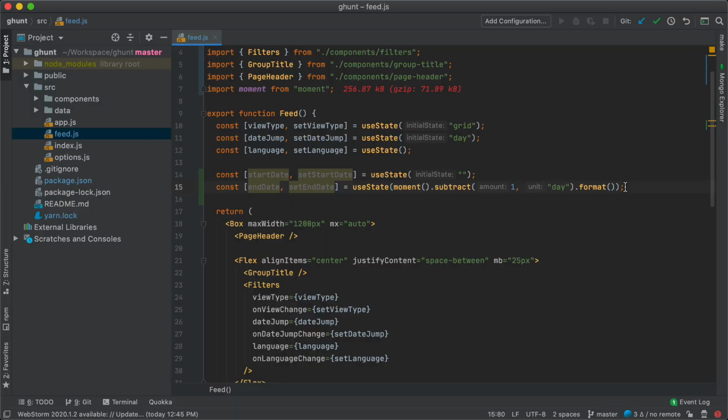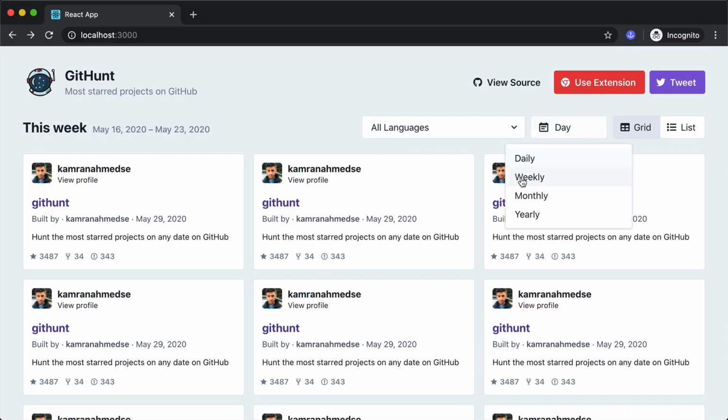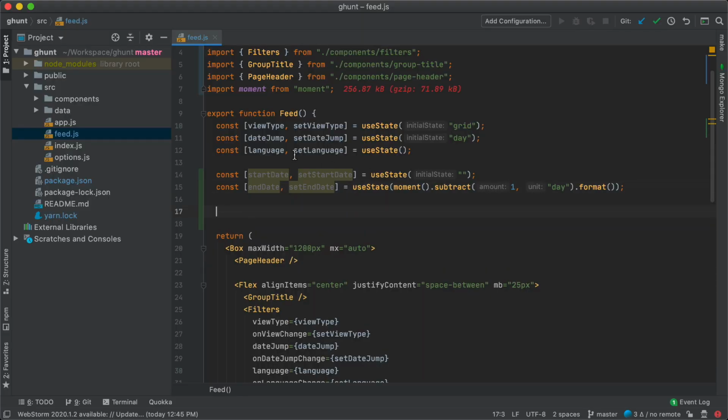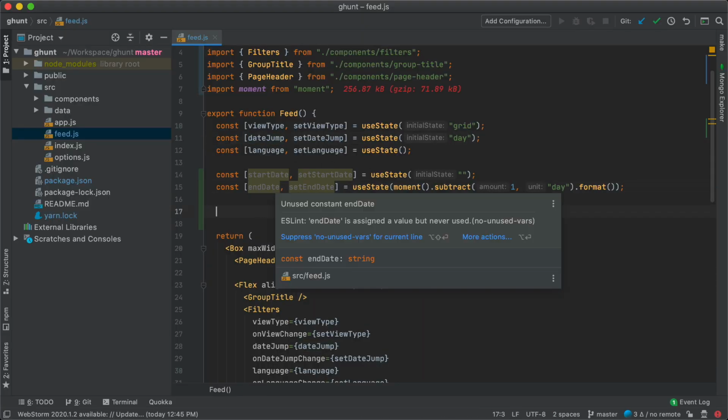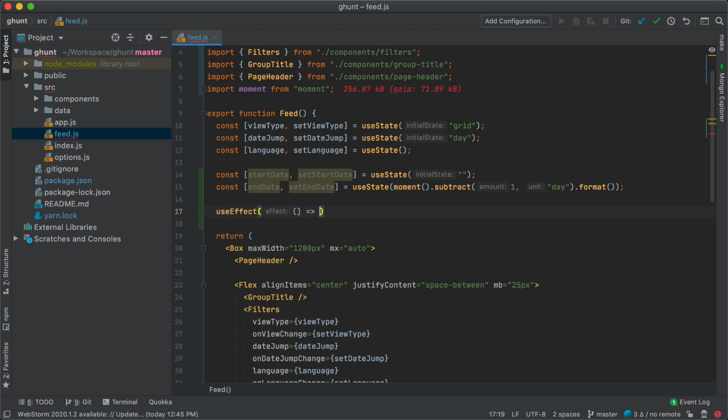Now let's work on the date jump, so which is this one. So whenever the user will pick one of the options from here, we are going to recalculate our start date and the end date because we are going to fetch the repositories based on that. So for that, I'm going to listen to the changes in the date jump variables. So we will add a use effect, and we are going to add the dependency of the date jump here.